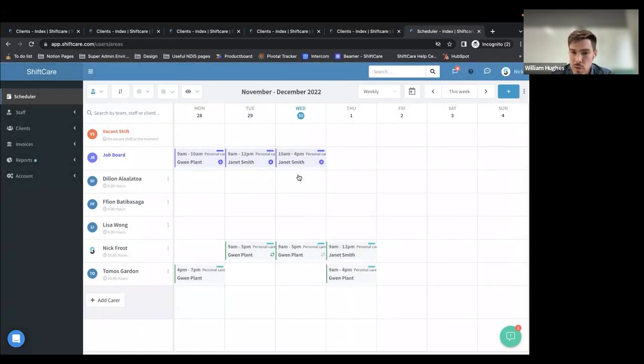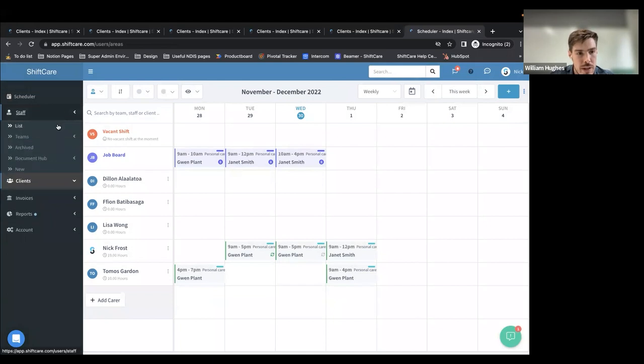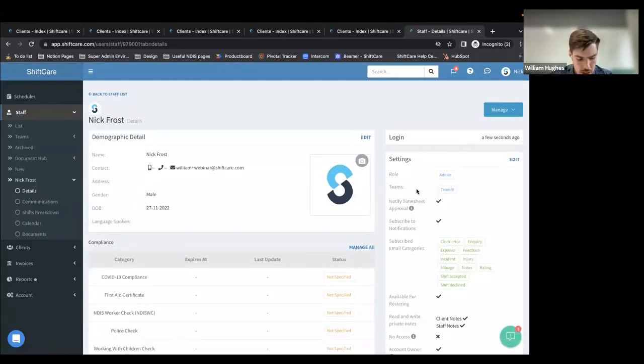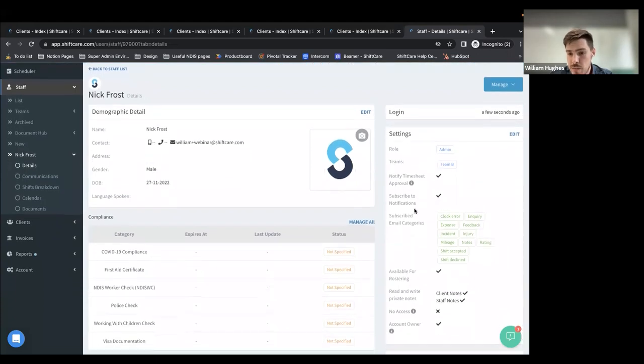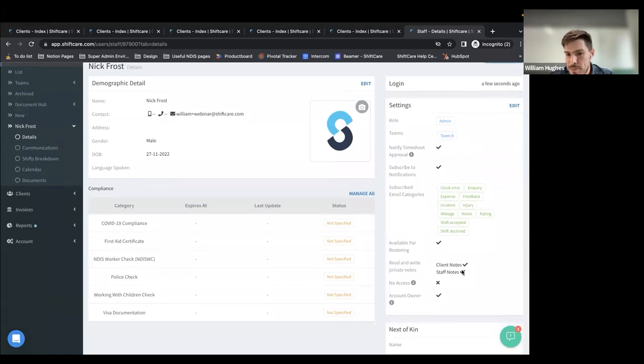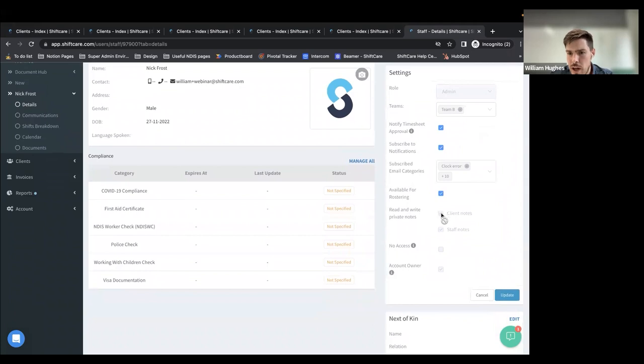We've allowed some control over who can read and write private notes. If I go to my staff, Nick Frost is the person here, and he is an admin. This is an admin role under settings. You'll see there's a section, read and write private notes. If I edit this section, you can see I can't turn that off. So an admin role will always be able to see and write private notes. The reason we've done that is so that if you have multiple admin members in your organization, you can't have someone going in and editing other people's access to that. So for admin, it's a fixed thing.